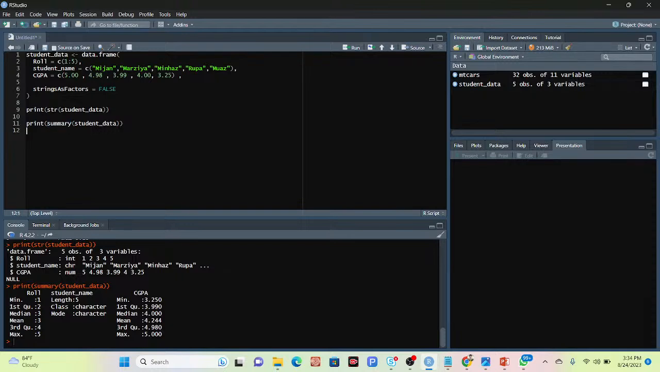So now we discuss another function. The str function gives you the information about your tabular table, and the summary function gives you the information for statistical purposes. It calculates the mean, median, and also the first quartile and third quartile.